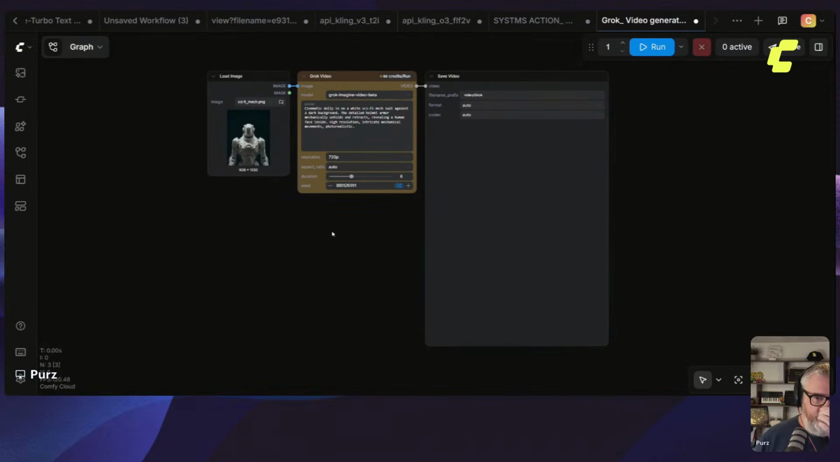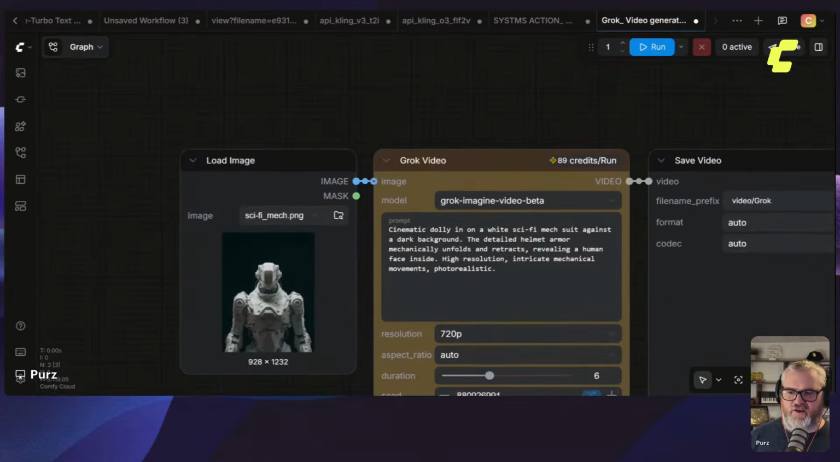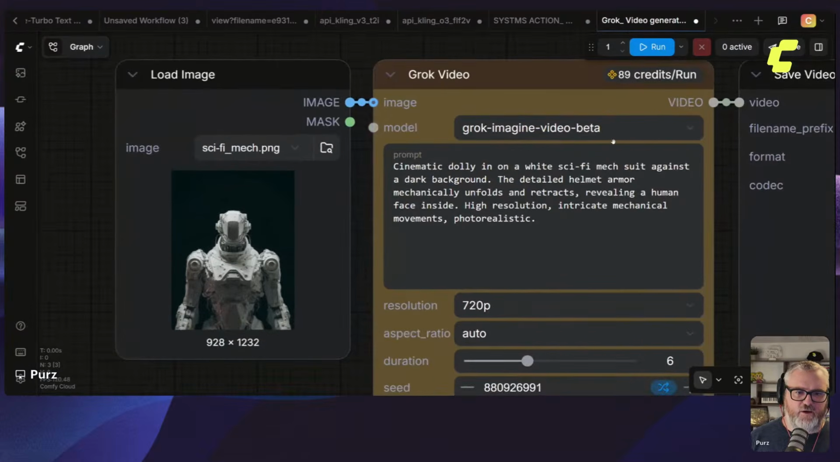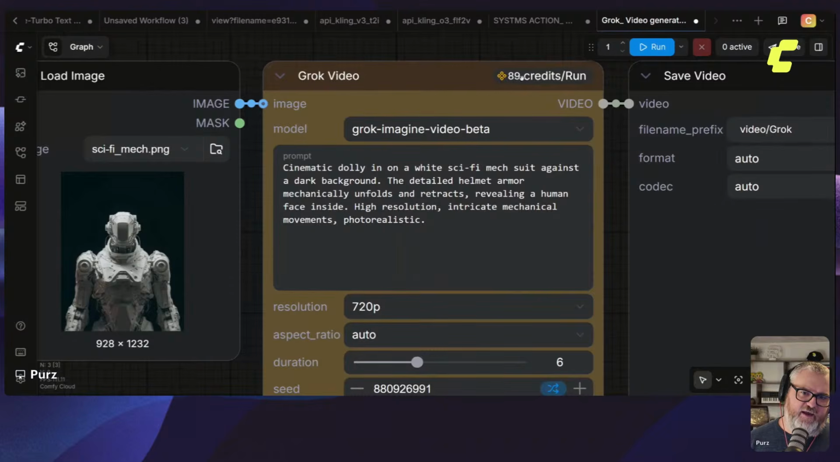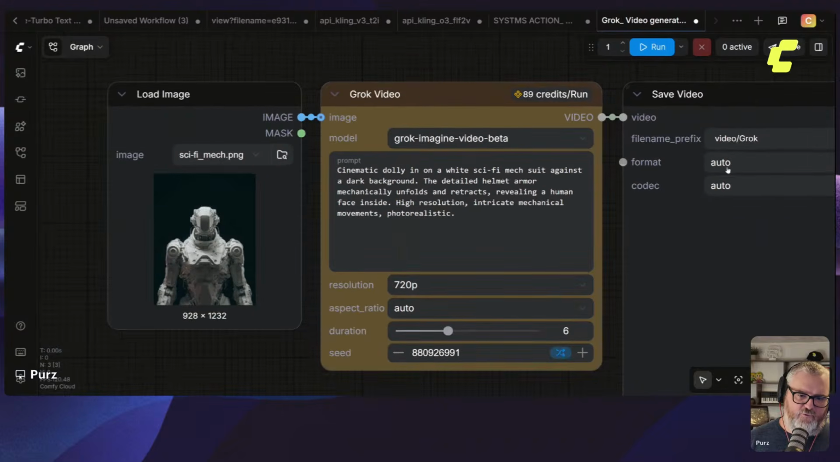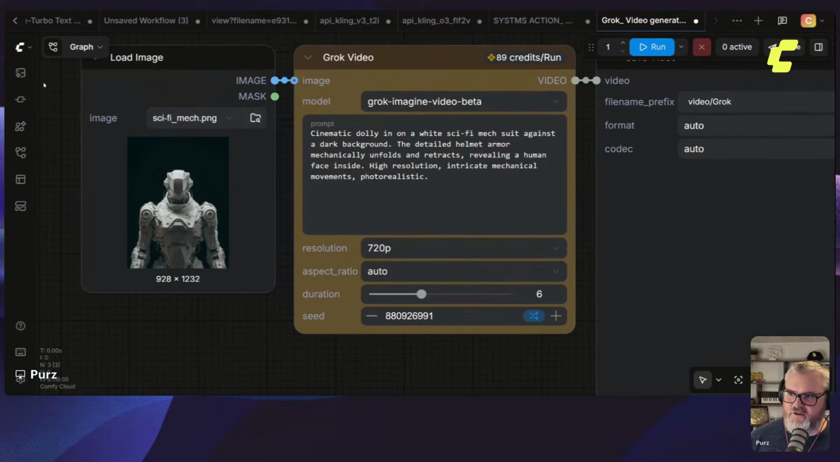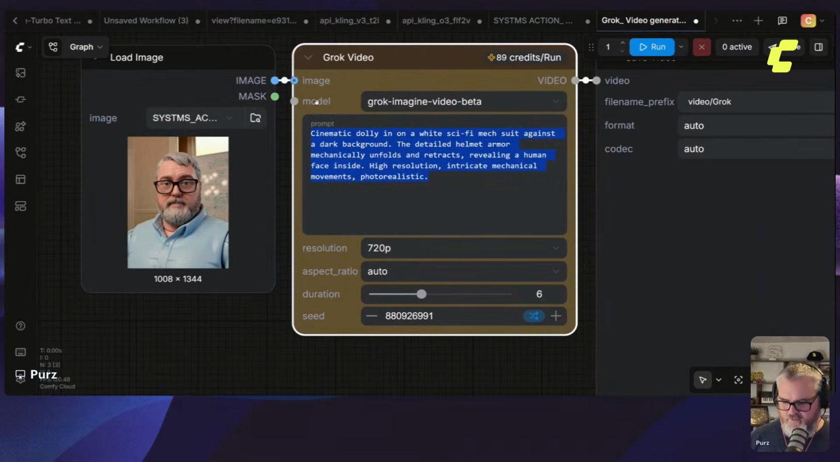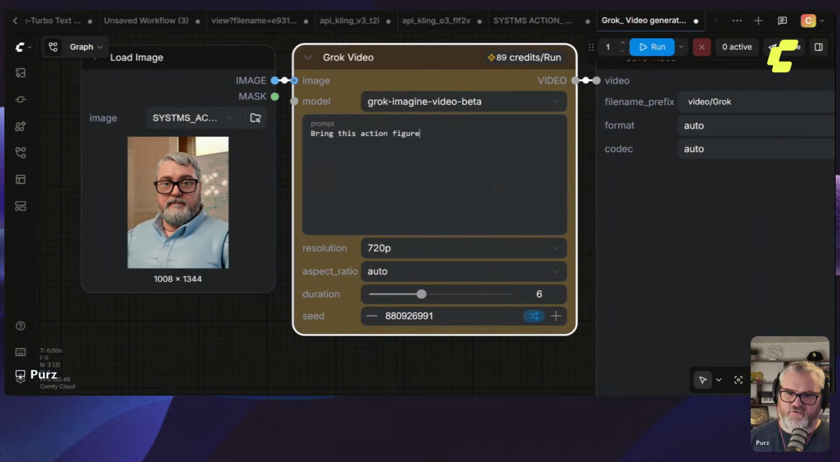Okay, so here we are in the workflow. If we zoom in on it, we'll see we can load an image. We have our Grok video node. It says 89 credits per run, so we can think about that and then run it. I'm going to load up that image that I just made, which I just downloaded. So let me grab it. We've got our action figure. Bring this action figure to life. He's yelling about Comfy UI.